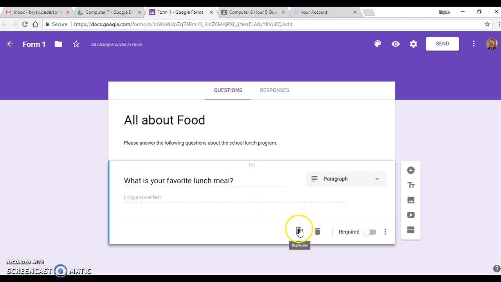Now down here, you can choose to duplicate a question, you can choose to delete a question, you can make it required. So we're going to make this one required, alright? So that's required. Now here's how you can also add another. You don't have to duplicate a question to add another one. You can just simply go up here to the plus sign. So you've got add a question, add title and description, you can add an image, you can add a video to your question, you can add a section.